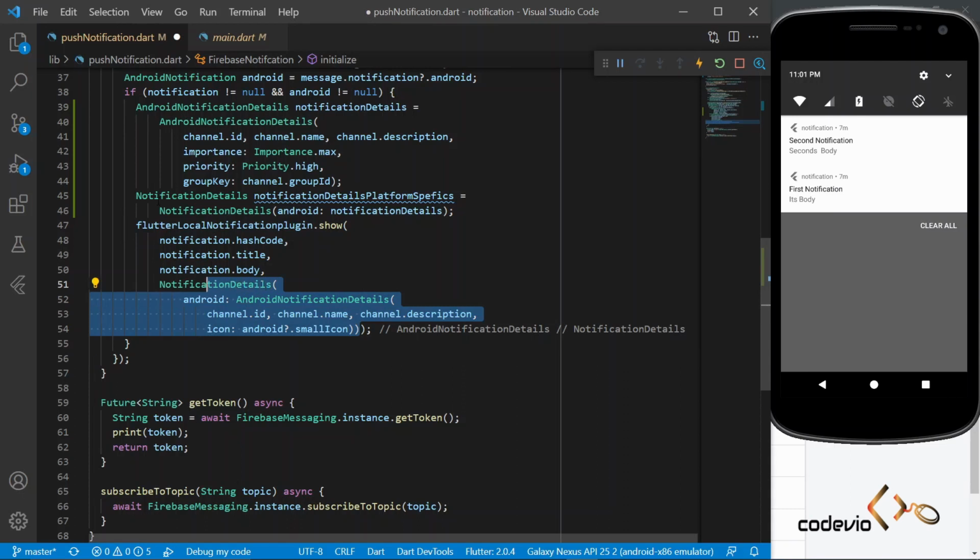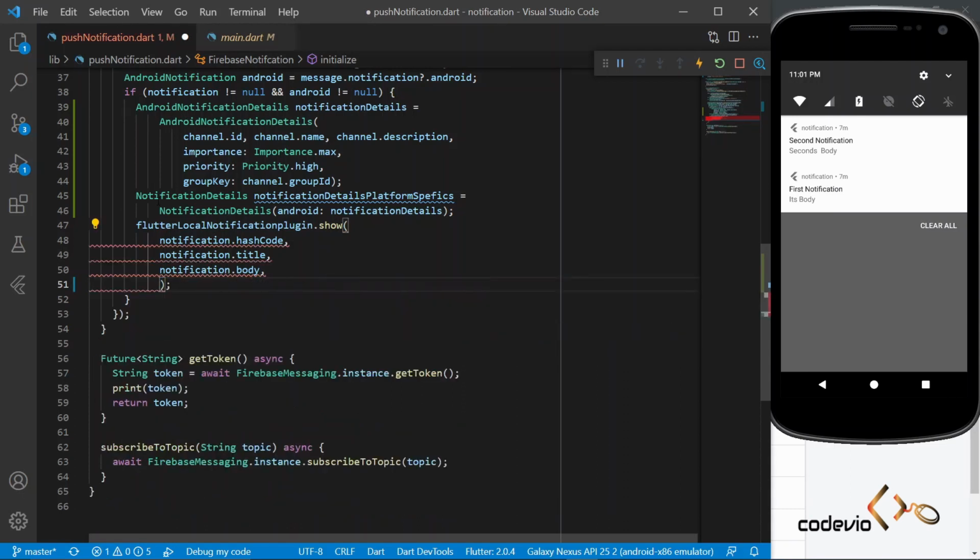In this case we had hard coded it, and we are going to change it, so let's use that variable now, and it will look good. So let's use that variable, the platform specific notification details. Okay, now it's clear, and we will show that one.